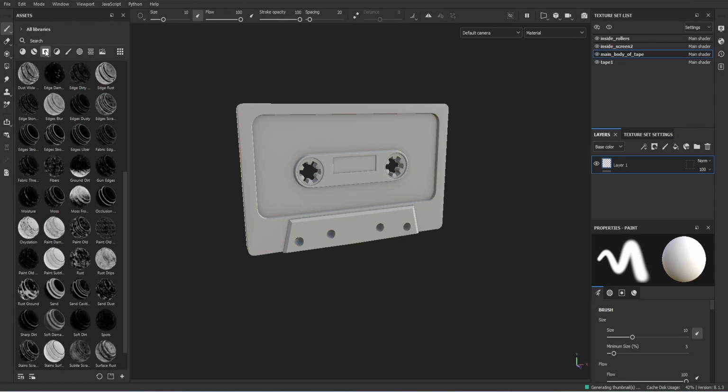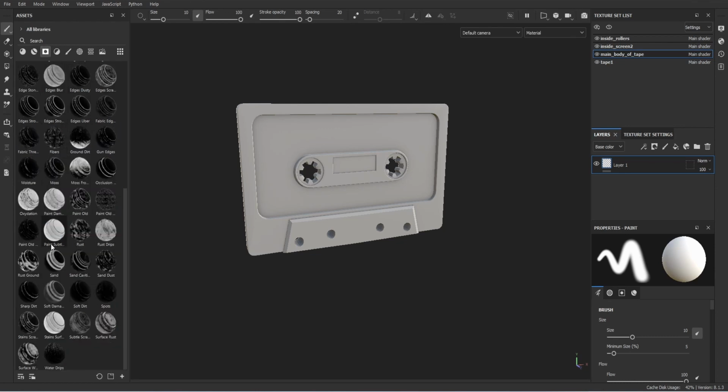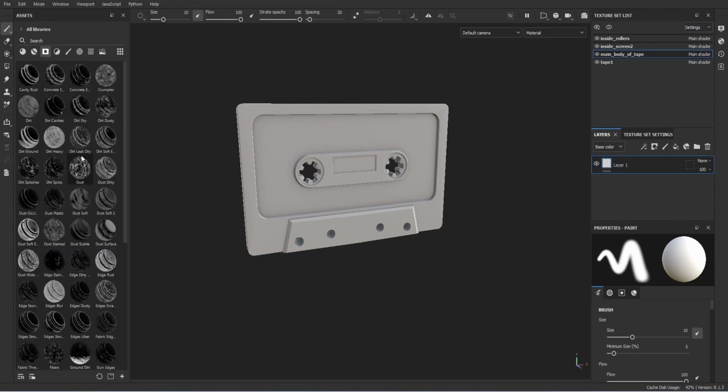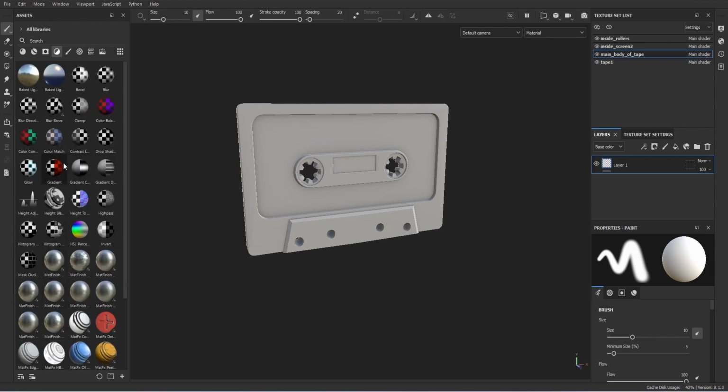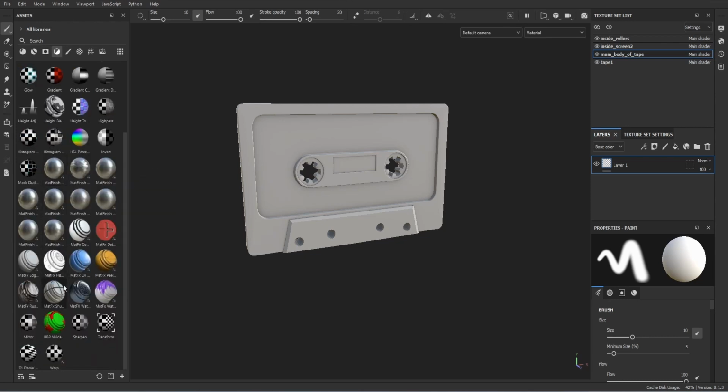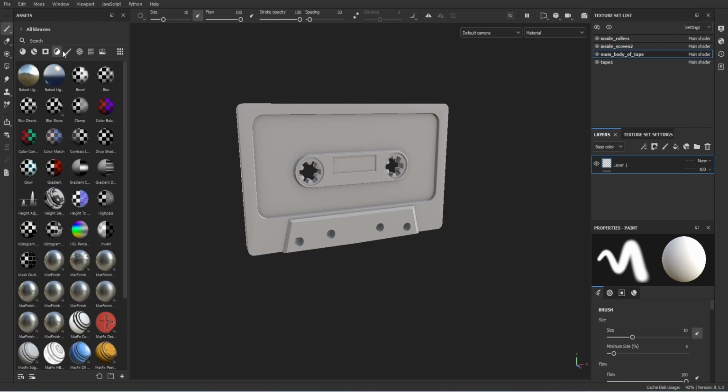Next, you have got all these smart masks that add all those effects. So you can have oxidization, stains, rust, anything like that. So you can actually create your own ones. Next, you got your filters. So if you want to have things like gradients on there or water effects.